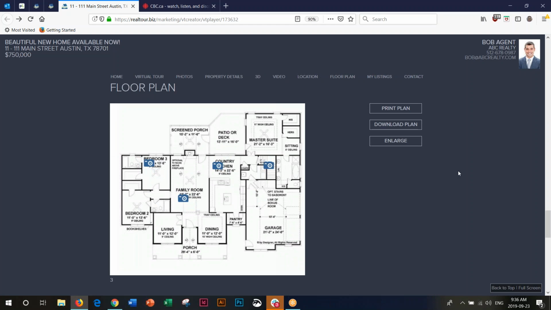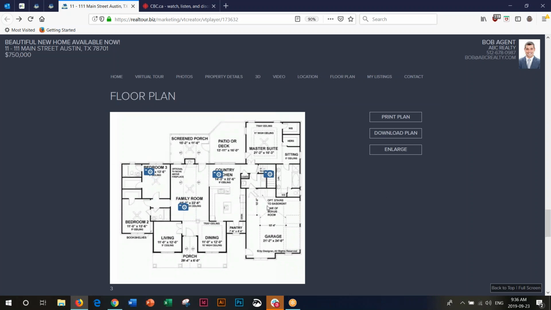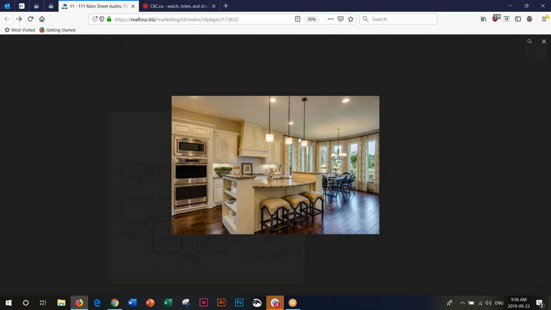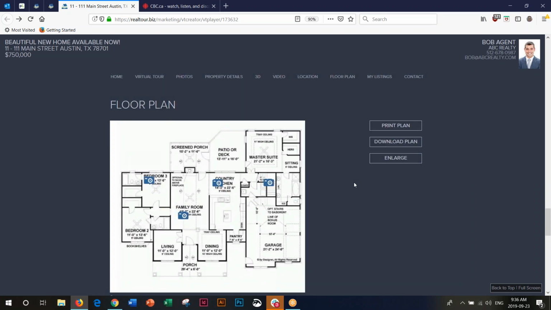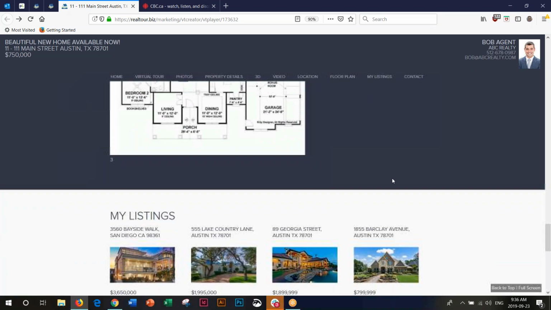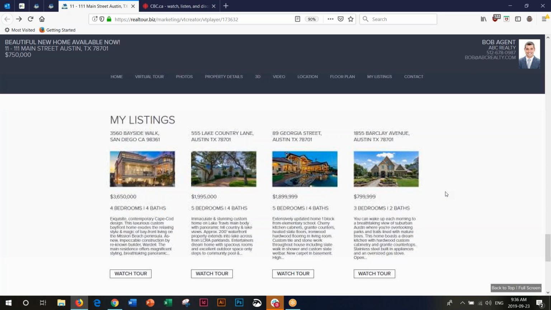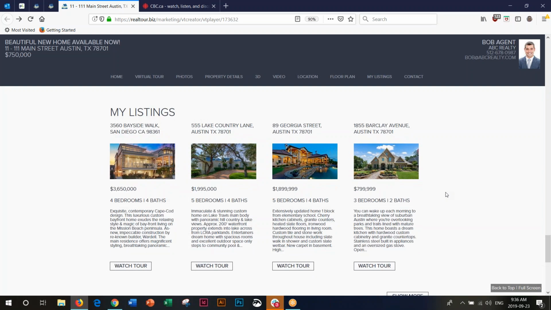Remember, I included a floor plan. So this is what it looks like on the front end, and I can click on my little thumbnail camera icons and see what the picture looks like. Oh, very nice. That's what it looks like. I can also download the plan if I want to, get a PDF of it or make it a bit bigger if I want to see it a bit bigger. So those are just some features that we put in the front end that you didn't have to worry about in the back end. Scroll down. Remember, as I mentioned, you can also have all of your other listings down at the bottom of the virtual tour.